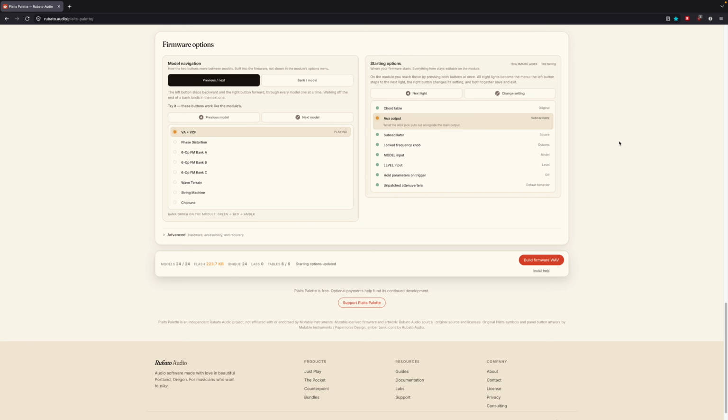You can also select sub-oscillator, which will cause the aux output to output a single oscillator that is below the root note that's being played by the primary one. And when you have sub-oscillator selected, then this next option becomes available that allows you to choose what type of sub-oscillator you're going to be using.